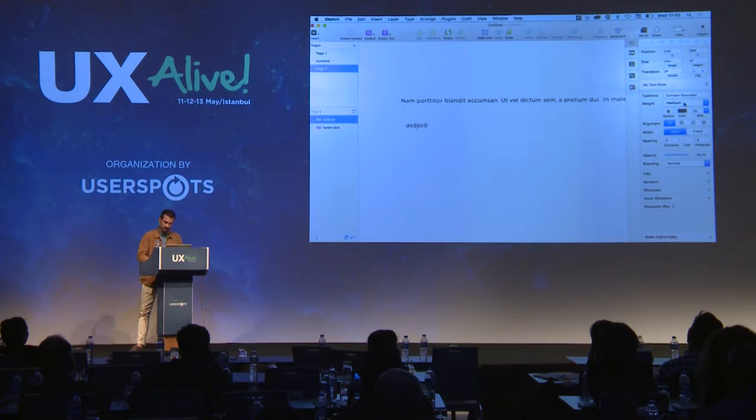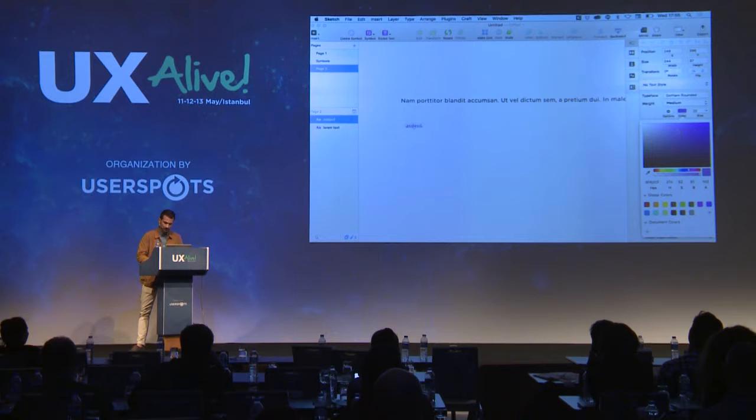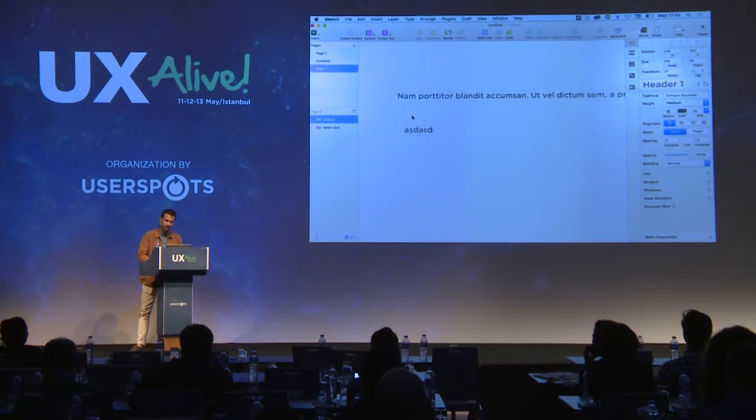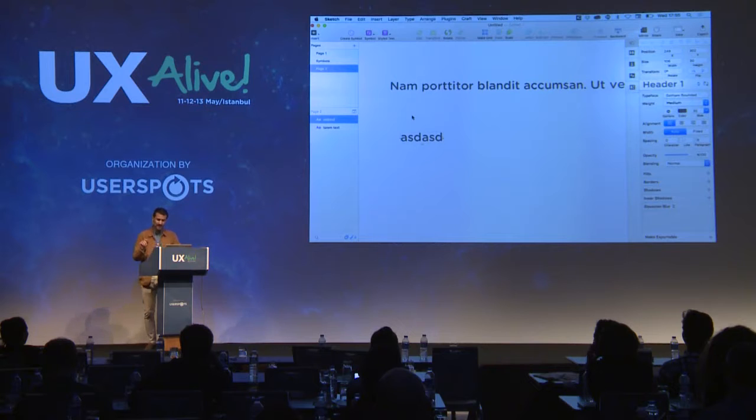And let's change the size of this. Let's change the color of this. And let's apply our style here, our header 1. So once we apply this, it is going to apply your size, your color, your font weight, whatever you defined for your style is going to be applied to this file automatically.